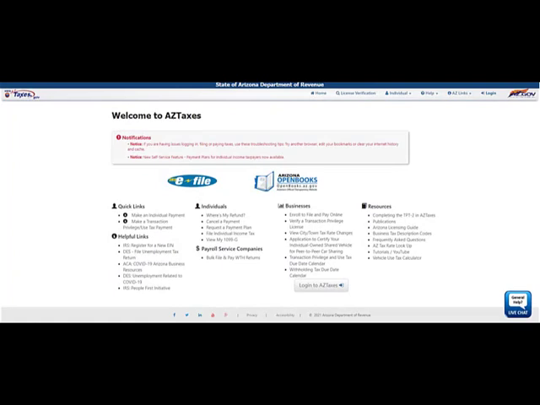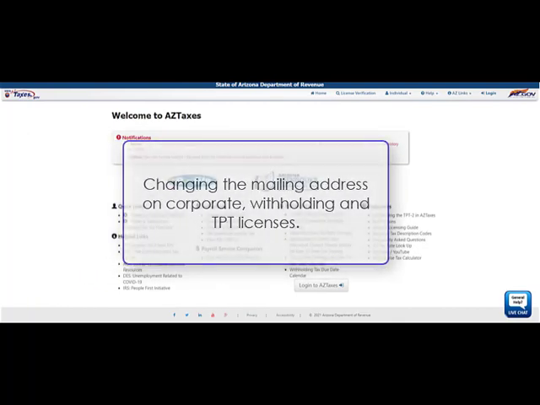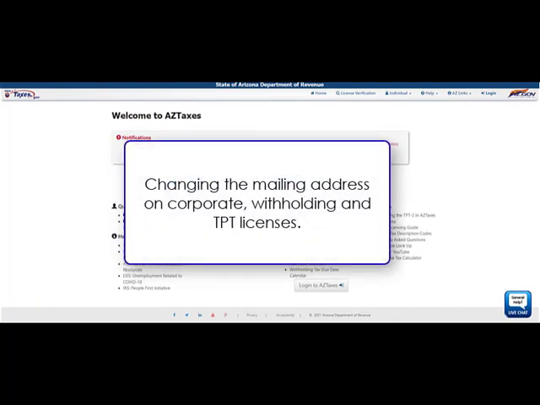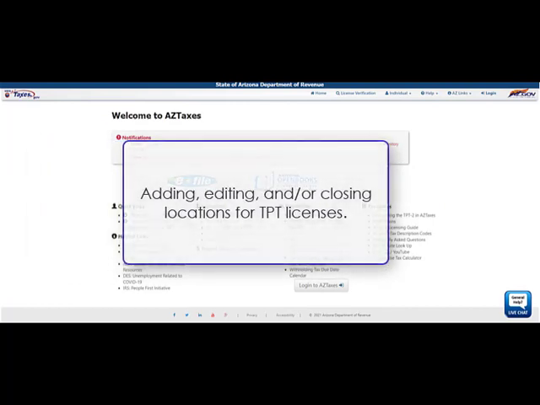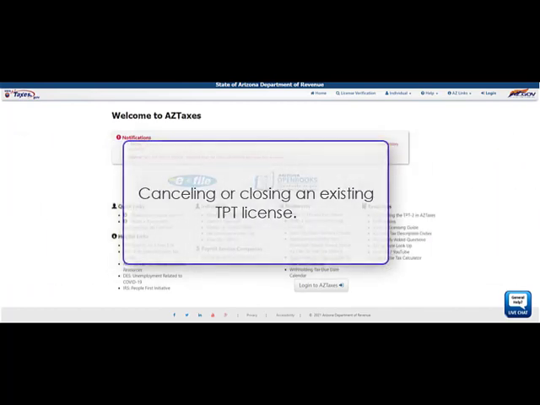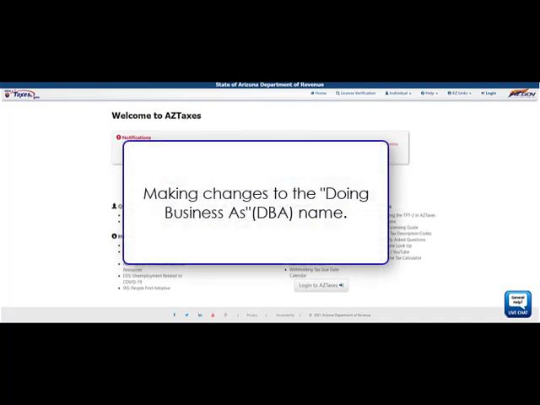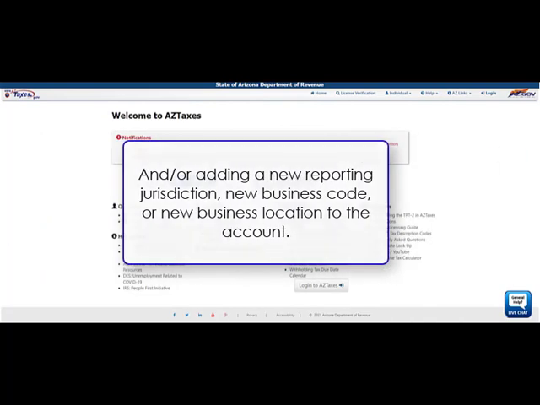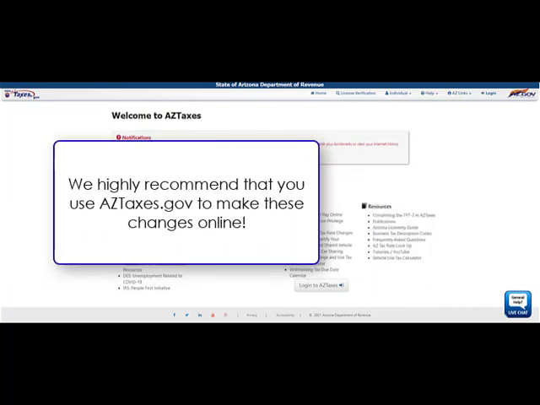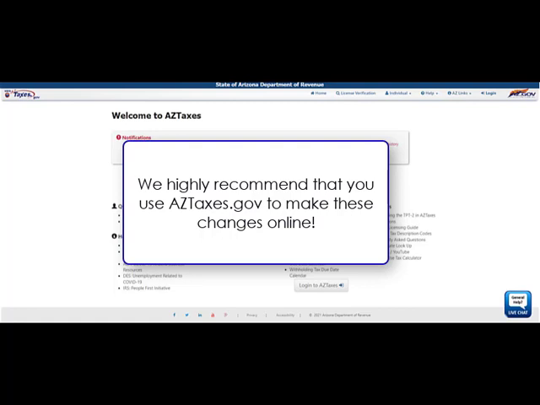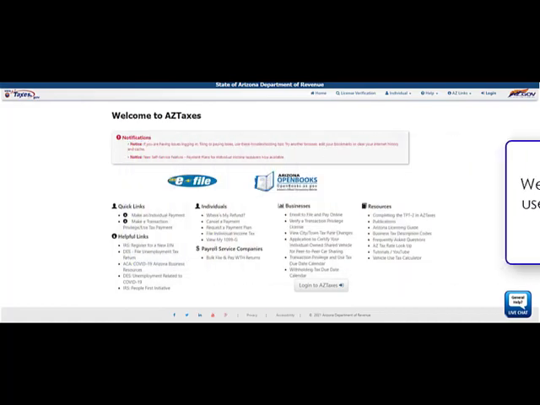Available online updates include changing the mailing address on corporate, withholding, and TPT licenses, adding, editing, and/or closing locations for TPT licenses, canceling or closing an existing TPT license, making changes to the Doing Business As or DBA name, and/or adding a new reporting jurisdiction, new business code, or new business location to your account. We highly recommend that you use aztaxes.gov and make these changes online. For anything else, you will need to complete the paper form.